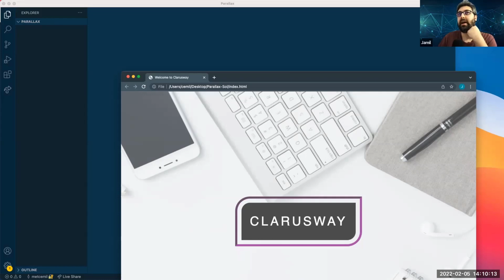But this content is now an image. It's not a text, so I need an image for it. It's the logo of Clarusway. I will scroll down a little bit more. There is another section, but it's not full height. It again has the heading and the paragraph, but there's one difference from the other section. That section has a light background. This section has a dark background.